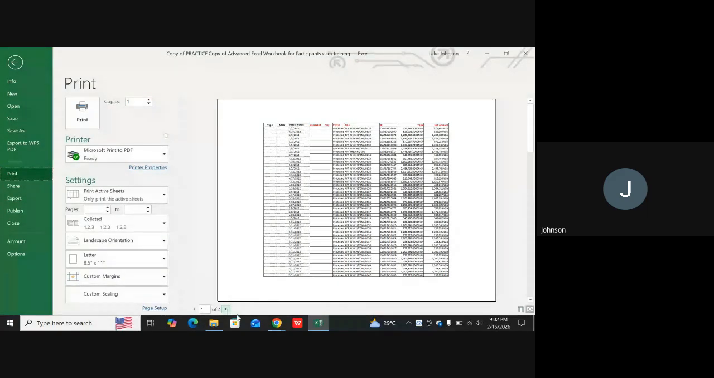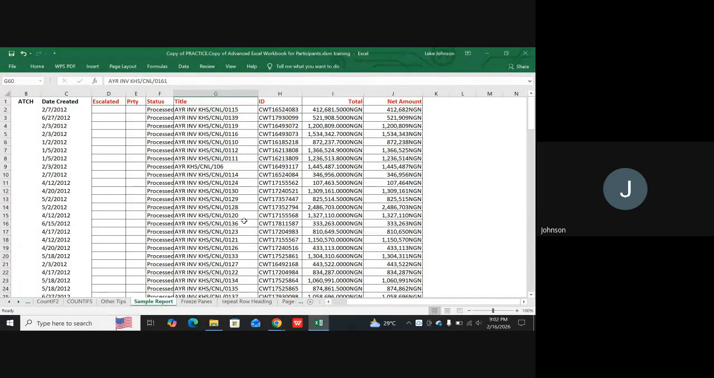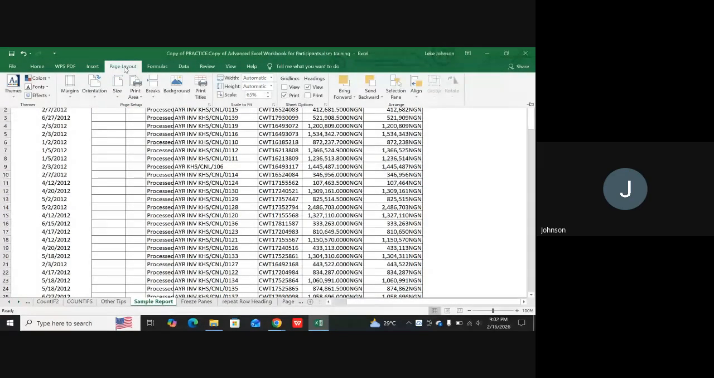So let's go back to this place, and let's come to our page layouts. Then let's go to our breaks. Here we can insert a page break. You insert a page break when there is a place that, let's assume, let's do something.